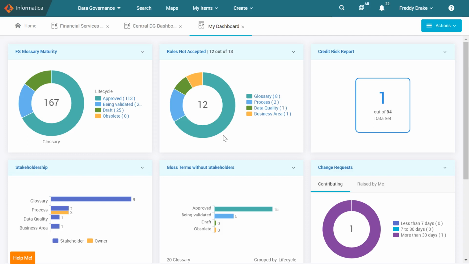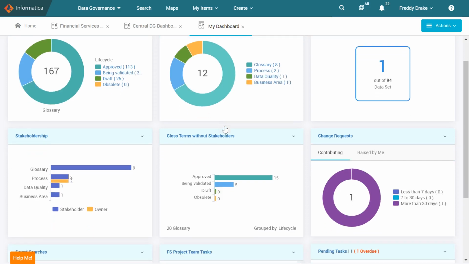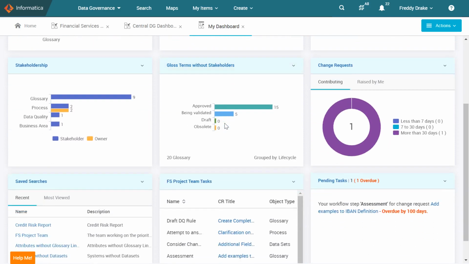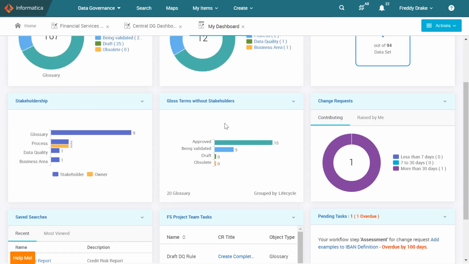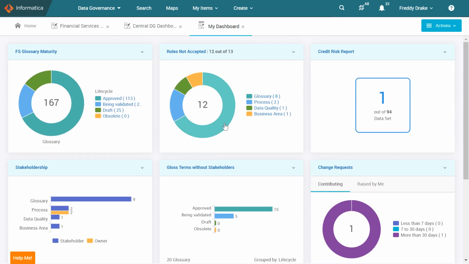After logging in, he will quickly go through all the dashboards which have been either shared with him by someone or he can also go through his personalized dashboards. Now these dashboards will allow him to quickly access the Axon items that are more relevant to him. For example, here he can observe that there are 13 data objects on which he has been assigned a stakeholder role, out of which 12 of these stakeholder roles have not been accepted by him.